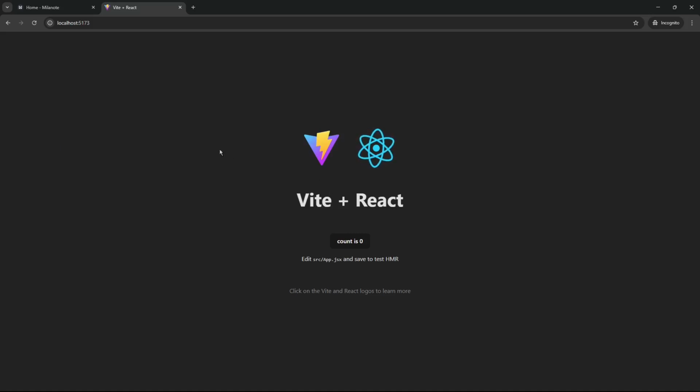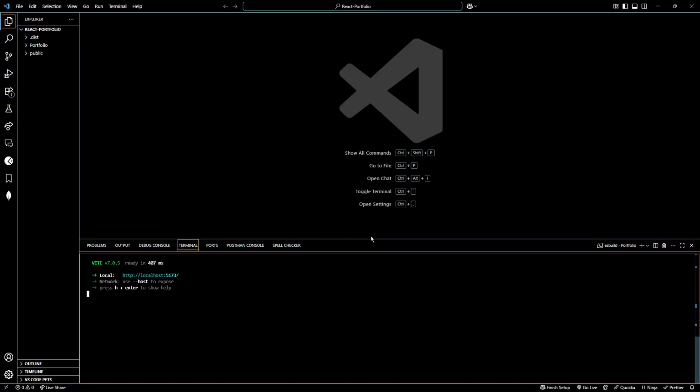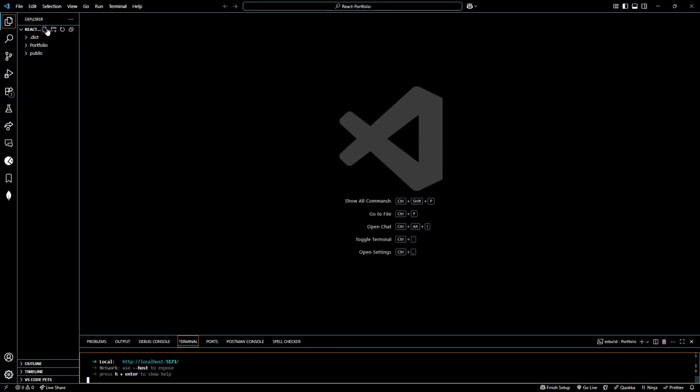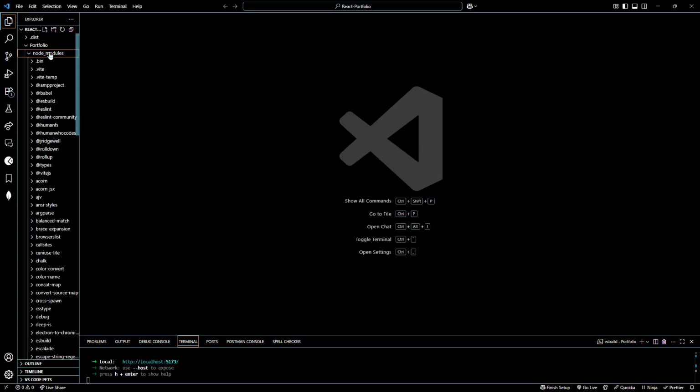You should see this website open now. Let's go back to VS Code. And you'll see in this portfolio directory, we have the Vite project that's been created with our node modules.